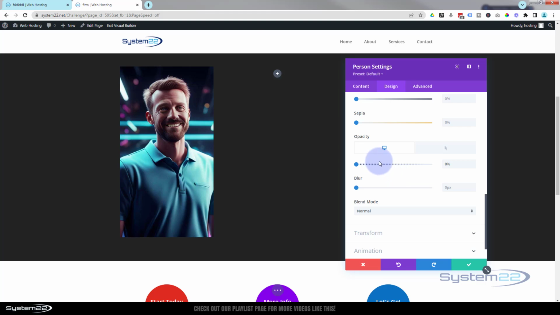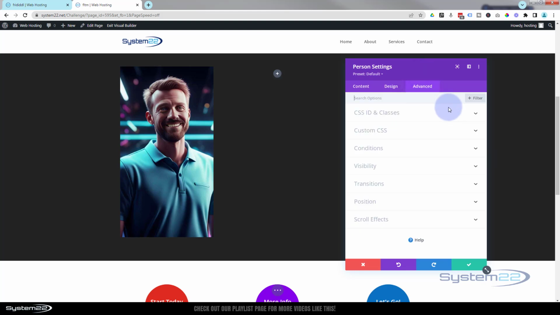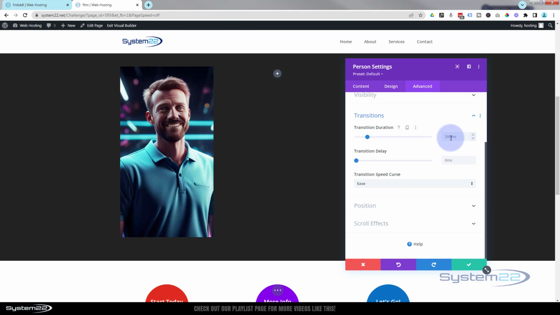Perfect. Now the time it takes to get from desktop to hover, by default with Divi, is 300 milliseconds. If we go over to advanced, and down to transitions, there's the default 300. If you want to speed it up, 300 is pretty quick, just under a third of a second, you can move it to the left. If you want to slow it down, move it to the right. Or of course you can type in a value. I like mine to be fairly gradual for a bit of drama. And the transition speed curve I like to use for mine is ease in, ease out. And we should be pretty much good to go. So let's just save this.